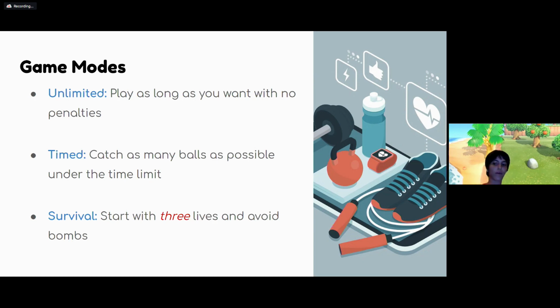You have a certain amount of time and you have to catch as many balls as you can. And then we also have survival mode, in which we have 3 lives and you need to catch balls. You lose a life if you don't catch a ball, but there are also bombs, and if you catch them, then you lose immediately.